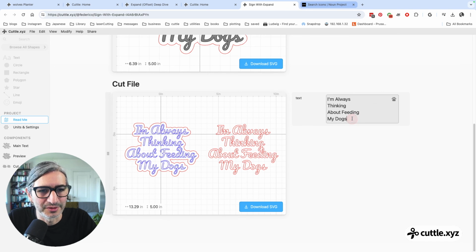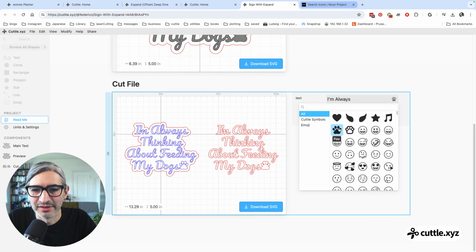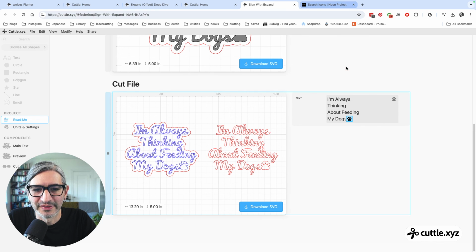You could also add a little paw here. What does that look like? Yeah, neat.